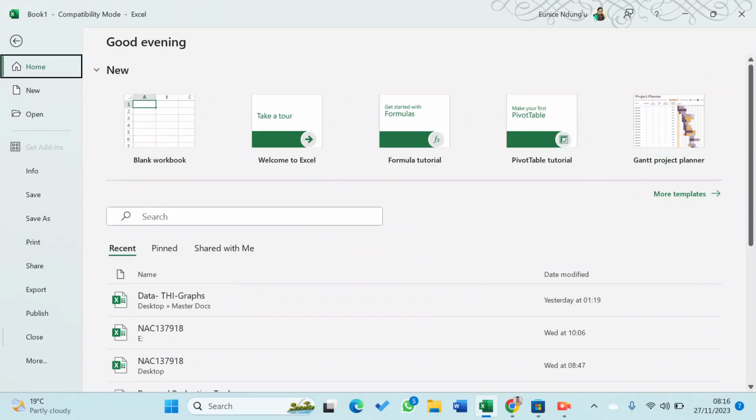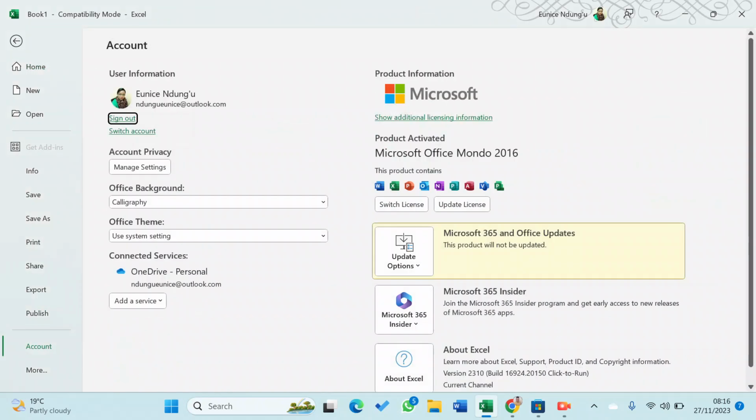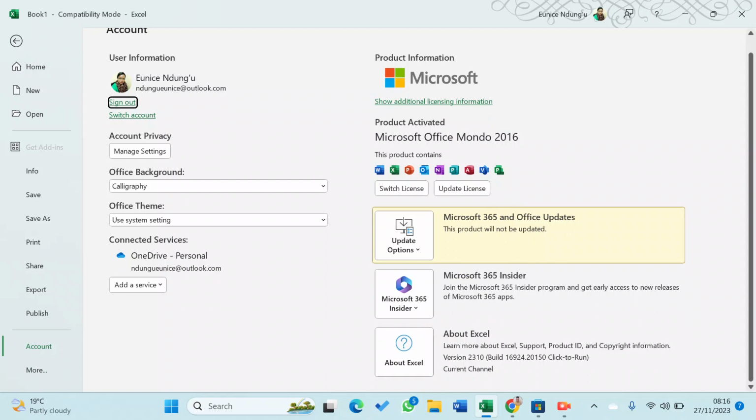Then you can see there is export, there is publish, and then there is close. Then we have this option here called more. On more, there is an option called accounts. This is where you are able to see what Office version your computer is using, and if it's licensed or not. My computer is showing we have Microsoft 365 and it's licensed.